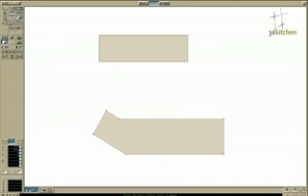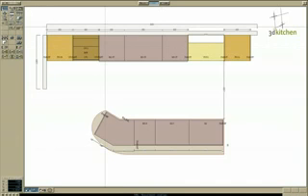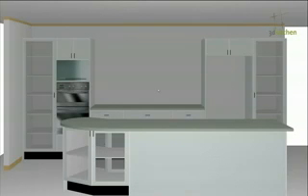Now we're going to modify this bench in the island to create a curved surface. So we're going to put a curve on the end and a curve on this front angled side. Very quick to do. And this is our view now with the benches in place and the curves created.